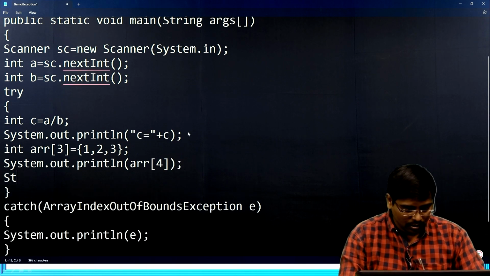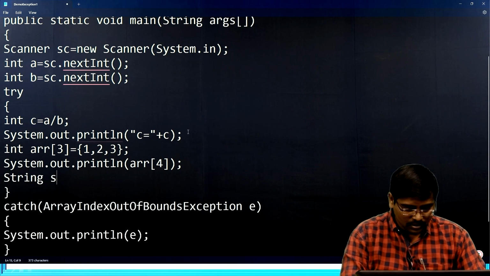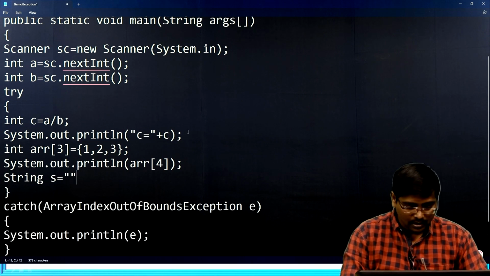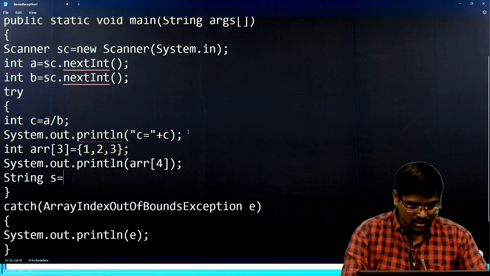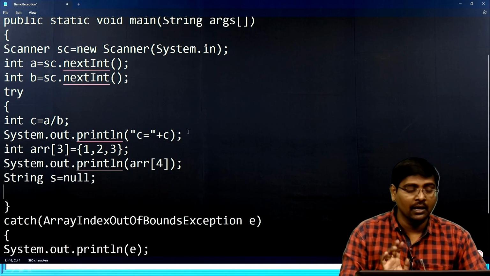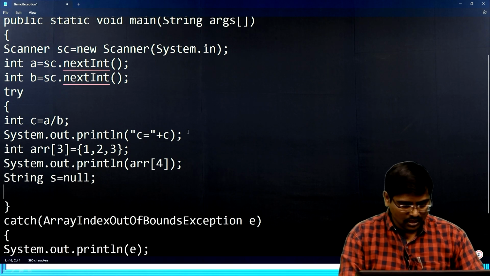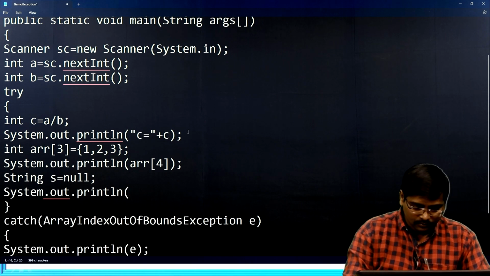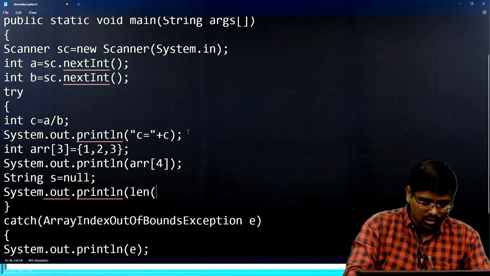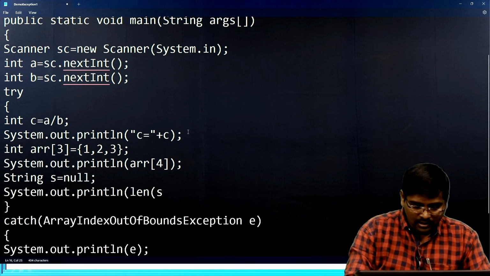Suppose if you want, you can write string s is equal to an empty string, or else string s is equal to null, that is, you are not assigning anything. System.out.println, length of a string. Here I am calculating the length of a string.